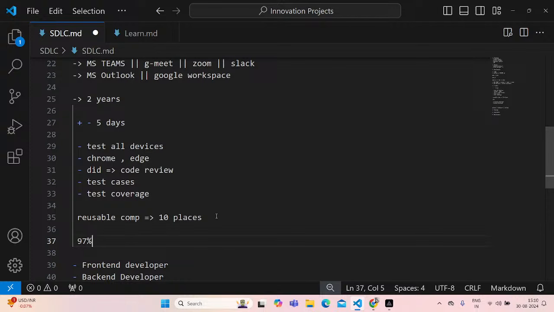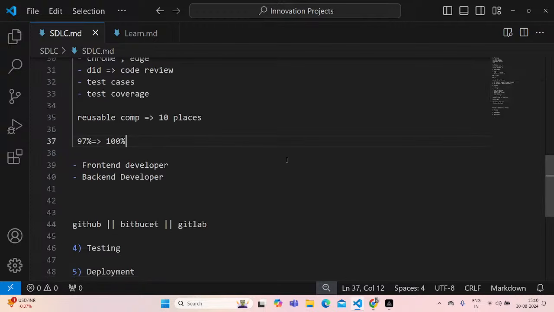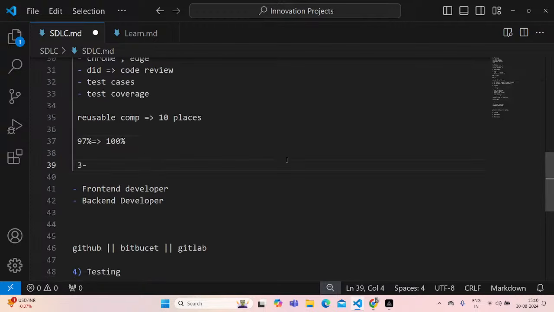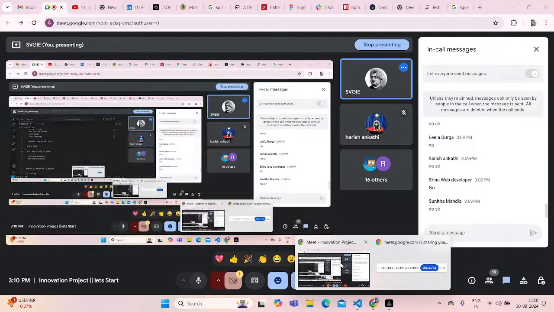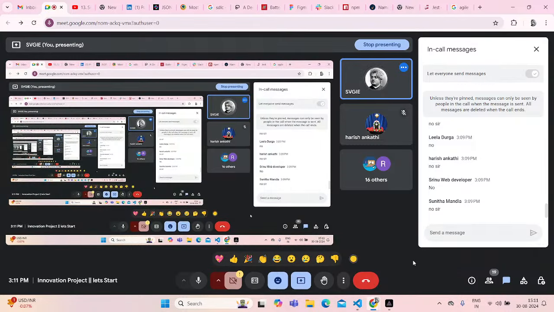In my company it should always be 100%. So it took around 3 to 5 days to bring this 97% test coverage to 100% test coverage. Okay, you understand my problem? So finally after 20 days my PR got approved, and that went to production.